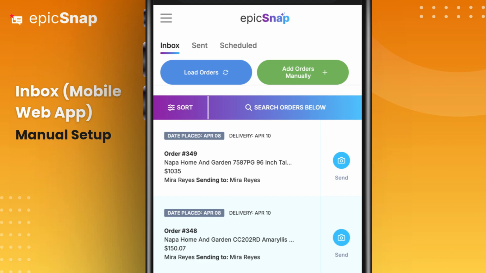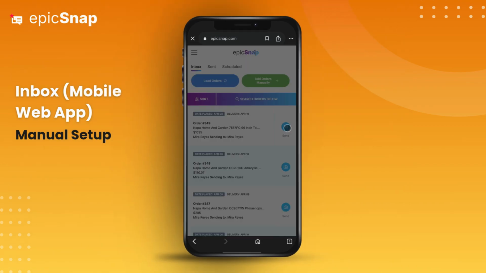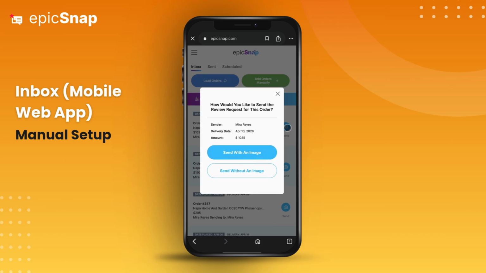On the right side, you'll see a send button with a camera icon. This is where you can send a review request for that order. You can send it with a photo, without a photo, or schedule it to be sent later.